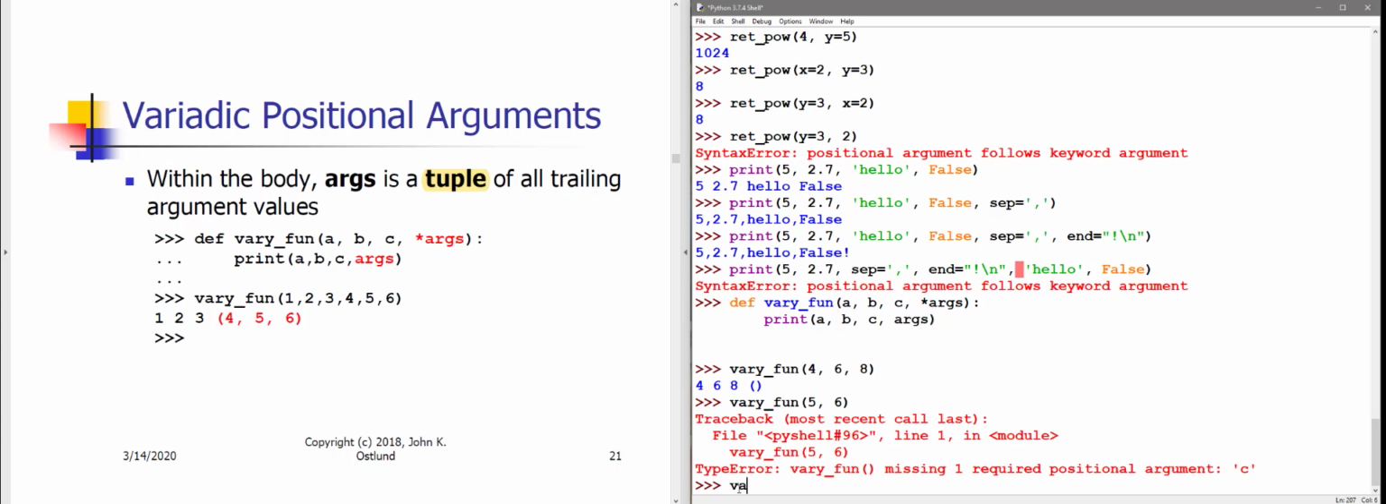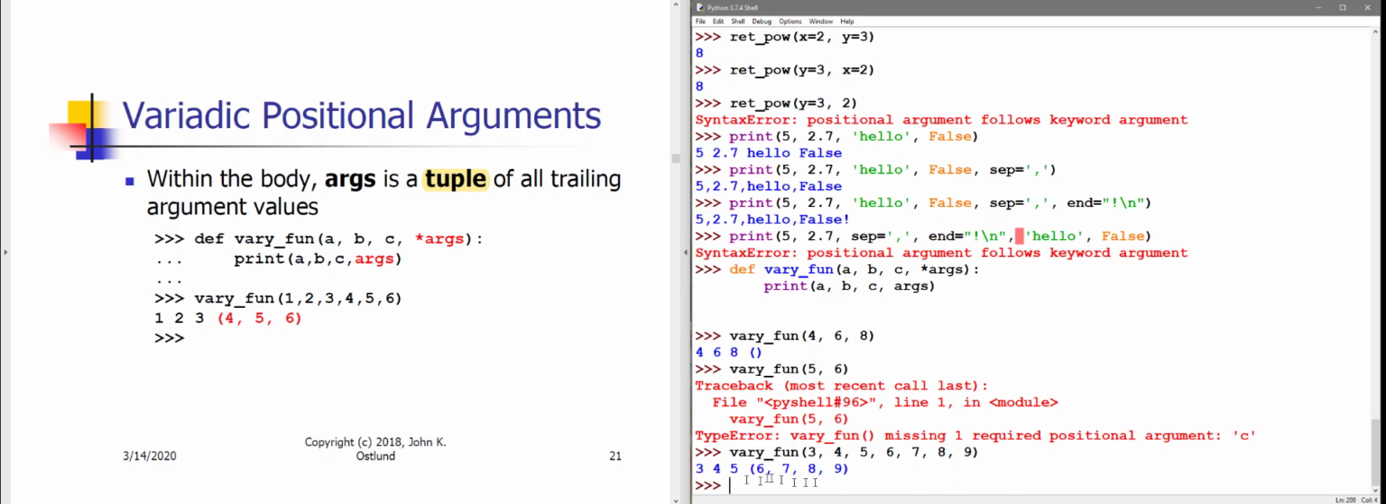If I give more than 3, then the first 3 arguments become the values of the 3 positional parameters a, b, and c, and all the remaining arguments get put into a tuple, which internally in the function is called args. All right, so I've got 3, 4, 5 as individual values, and then I've got this tuple containing these 4 values, 6, 7, 8, and 9. So that's what's going on here on slide 21.